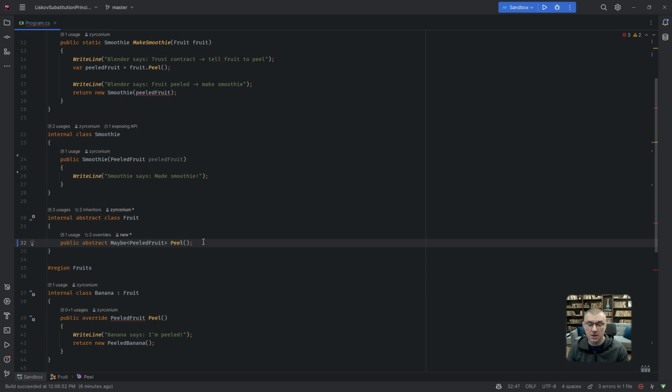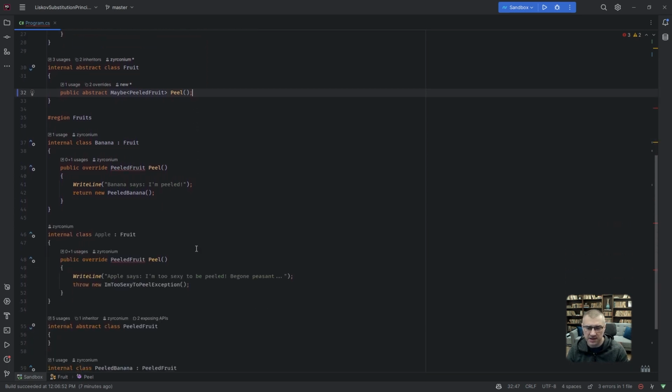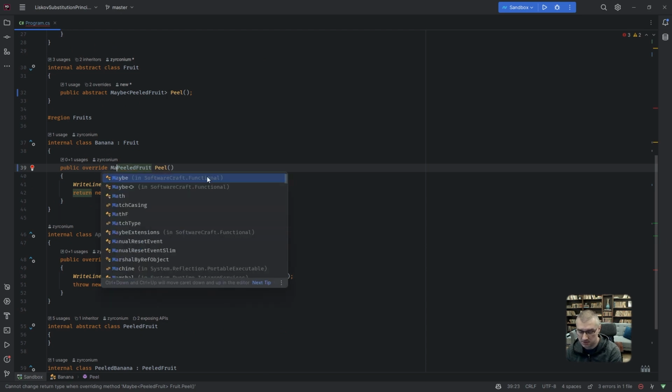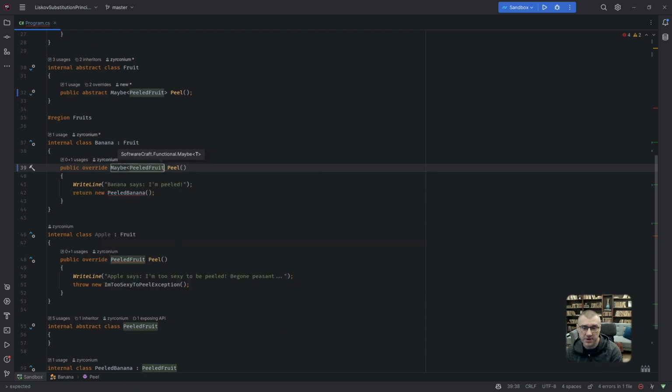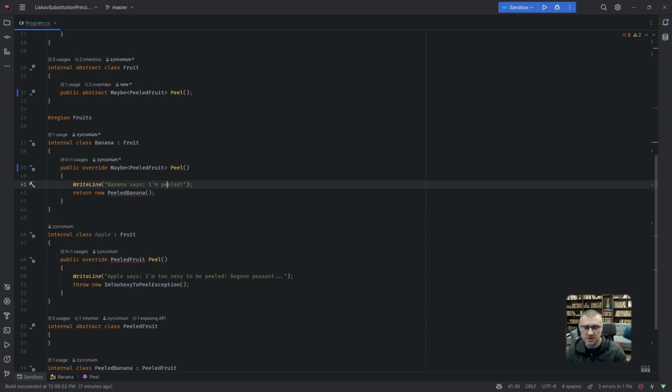You'll see that in a second. Okay, so we wrapped our return type, the peel fruit, into a container. Okay, what do we do with this container? Well, first of all, let's fix the inheritors. So now the banana does not return simply a peeled fruit anymore. It has to return this peeled fruit in a container.